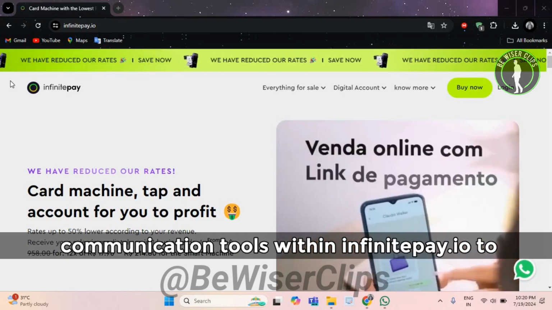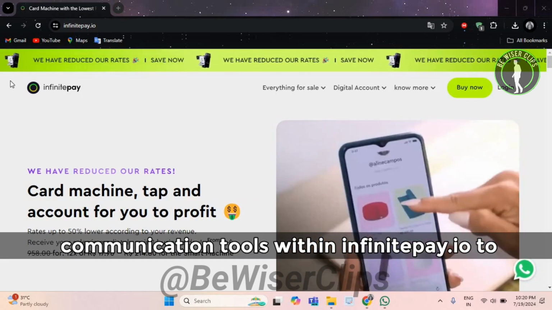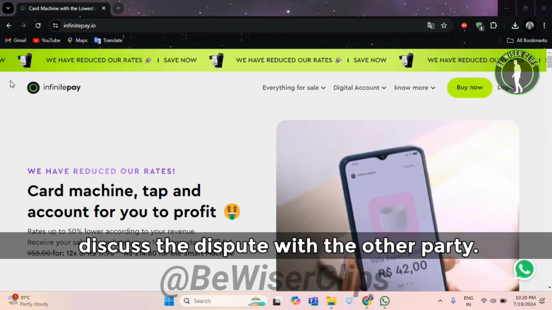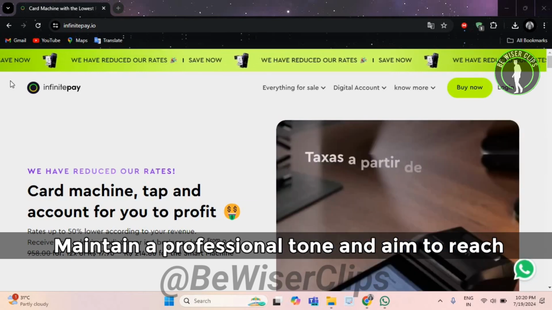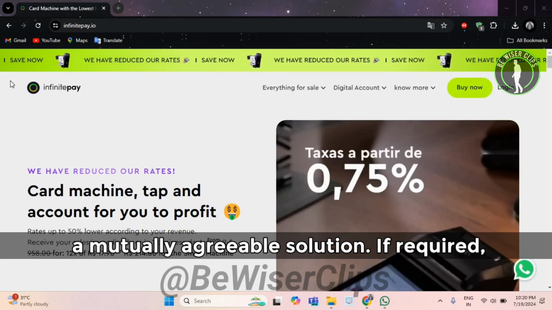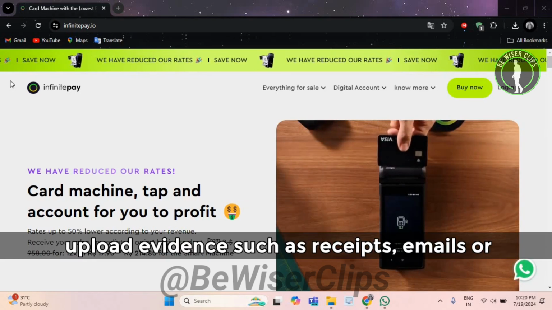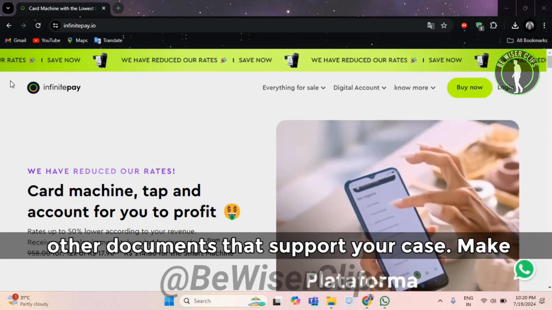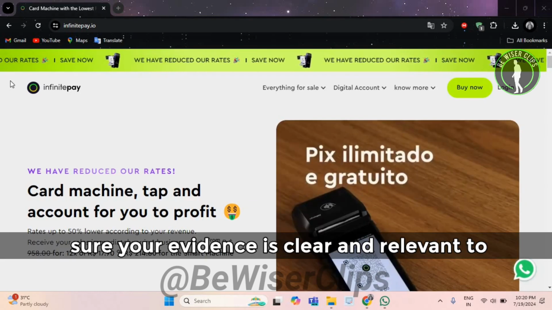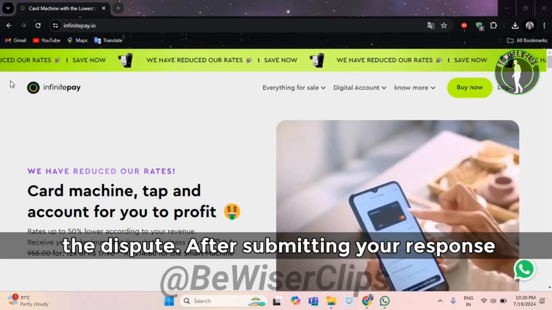Use the communication tools within InfinitePay.io to discuss the dispute with the other party. Maintain a professional tone and aim to reach a mutually agreeable solution. If required, upload evidence such as receipts, emails, or other documents that support your case. Make sure your evidence is clear and relevant to the dispute.